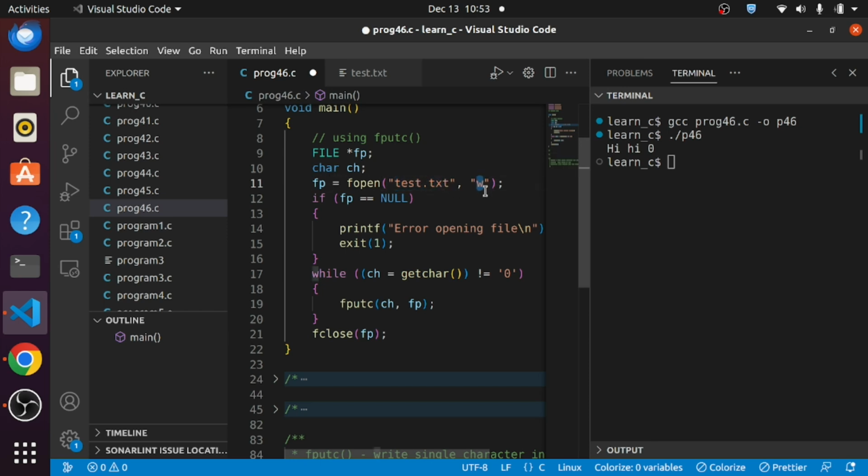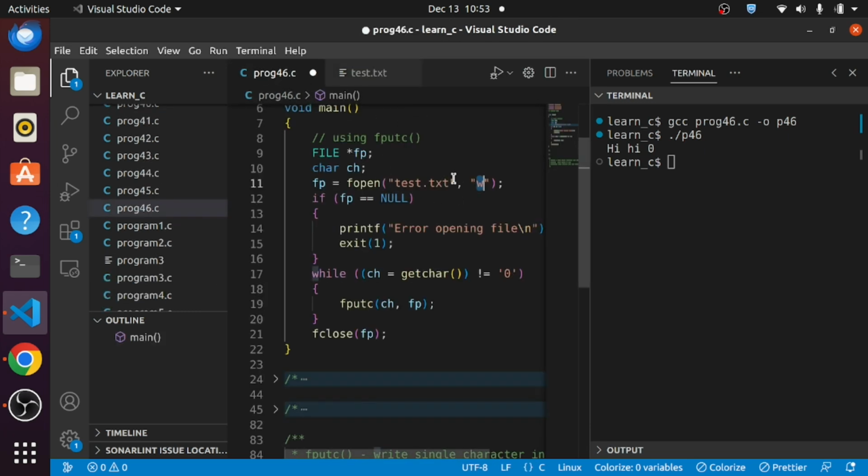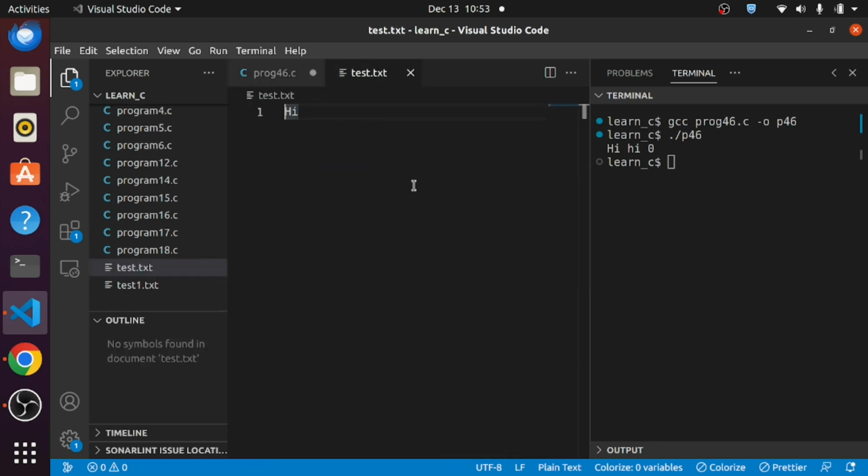So one interesting thing: when you are opening a file in W mode, writing mode, the cursor will be at the beginning. See, this is a test file, test.txt, I have already created, so there is nothing right now. So the cursor will be at the beginning. If there is something, say "hi", I'm saving this file, and when I load this file, open this file into memory, the cursor will be here at the beginning, right? So it will write here.